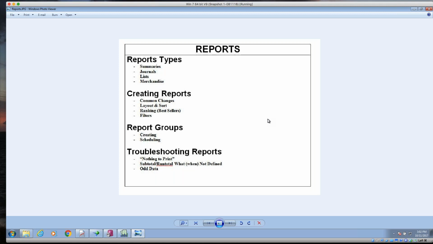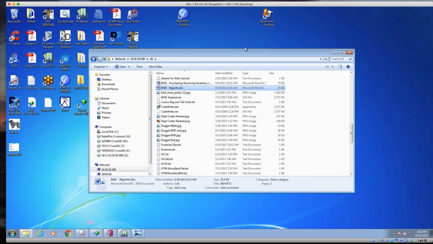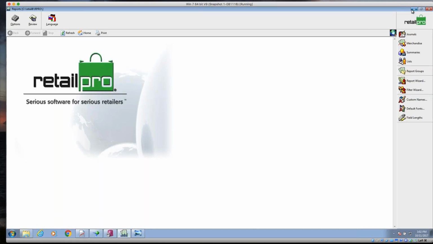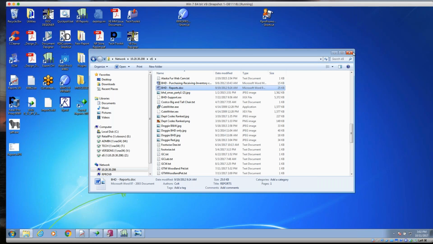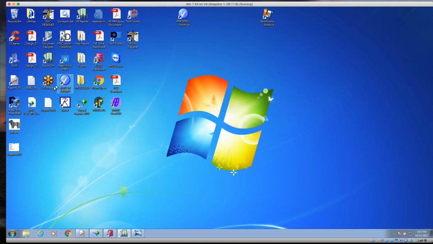Okay, so V8 reporting. V8 has a very slick and powerful report engine built into version 8 that's really pretty awesome overall. However, it has a few small limitations. V8 reporting can be accessed either from the V8 main menu, or you can have a direct shortcut like I have right here.